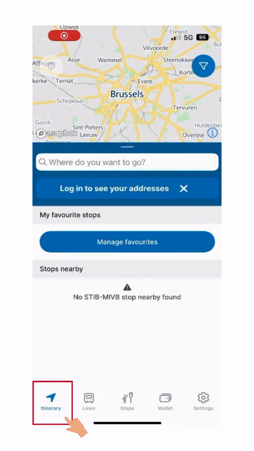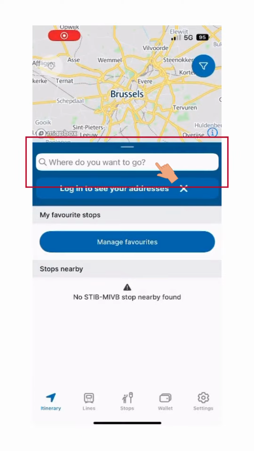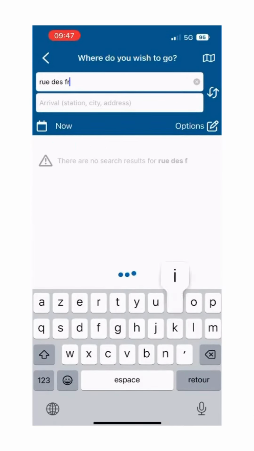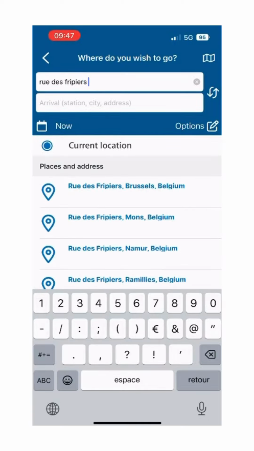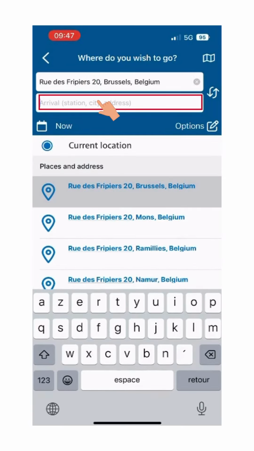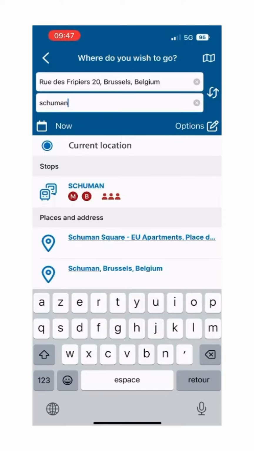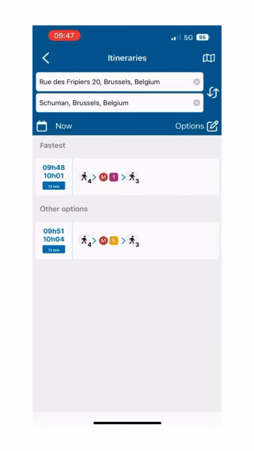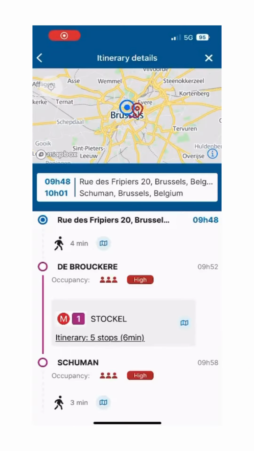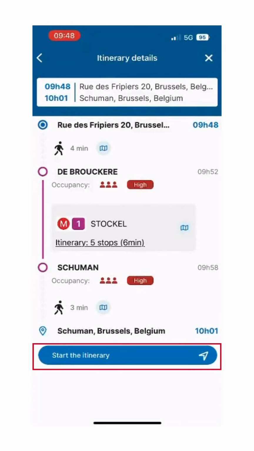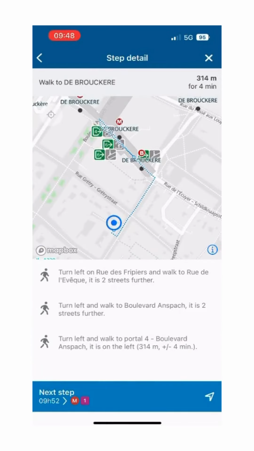Click on Itinerary. Type a starting point. Type a destination. Pick a schedule. Look at details and click on Start the itinerary. Look at the itinerary by step.